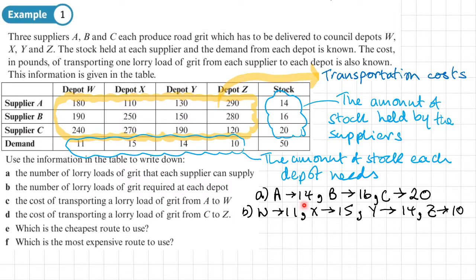And we can see by adding these up, and the same as what we have in the table, that the supply matches exactly the demand. We have a supply of 50 lorry loads of grit, and we have a demand of 50 lorry loads of grit.